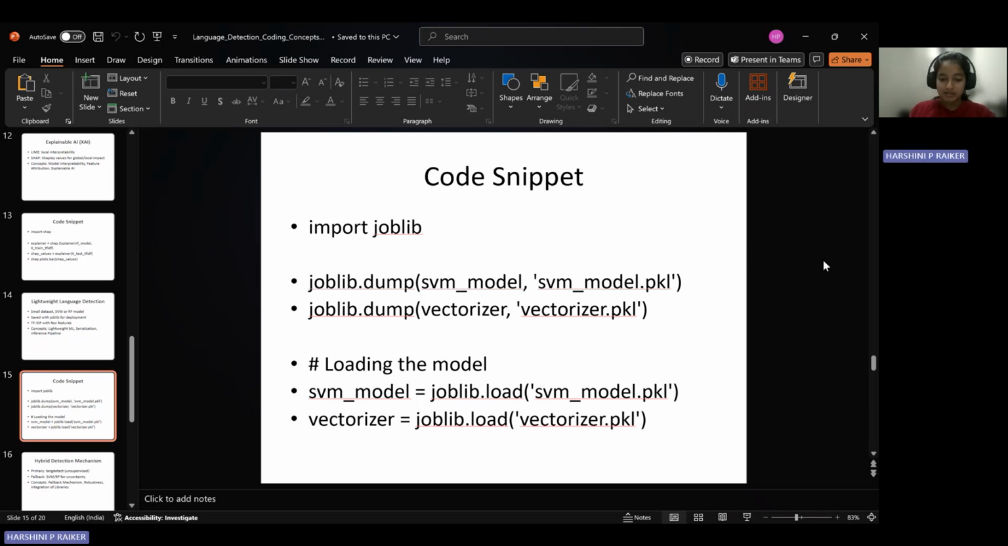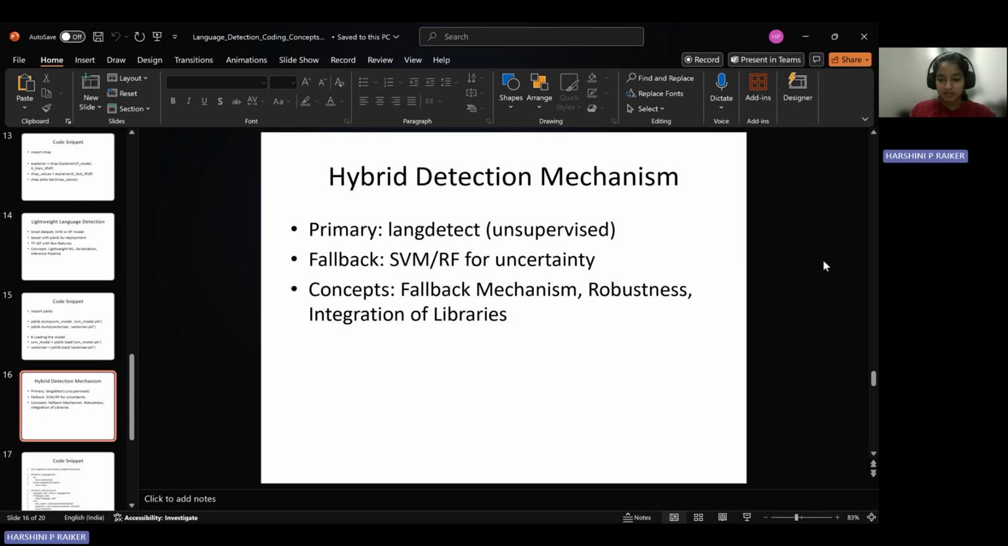So next is the hybrid detection mechanism. Let me brief you about this now.